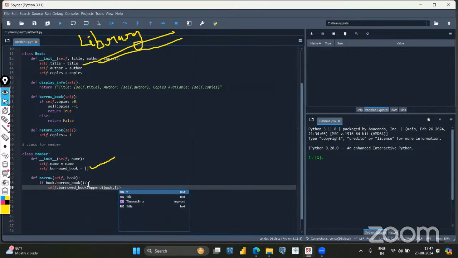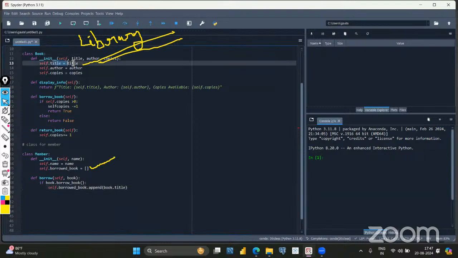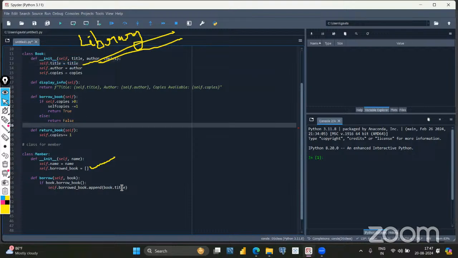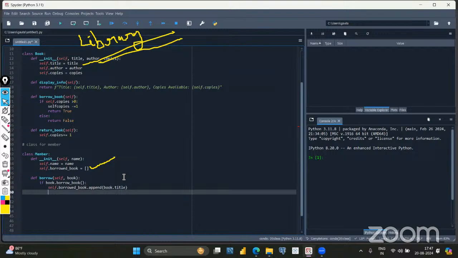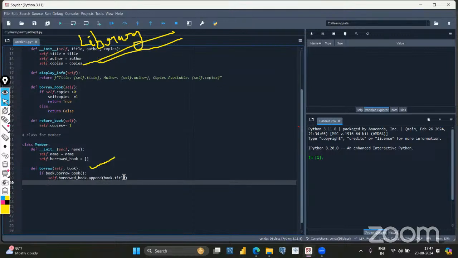Like what was the title of the book? What was the name of the book? So you can see here we are passing the name of the book. If the book is present, if it is more than zero in the library, a person can borrow. When the person is borrowing the book, it should be added in the list of the person's name. Okay. So now we will print that a person has borrowed this book.